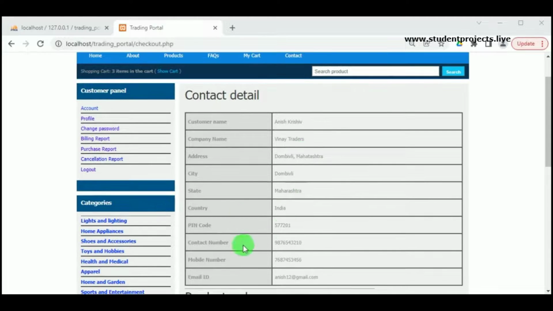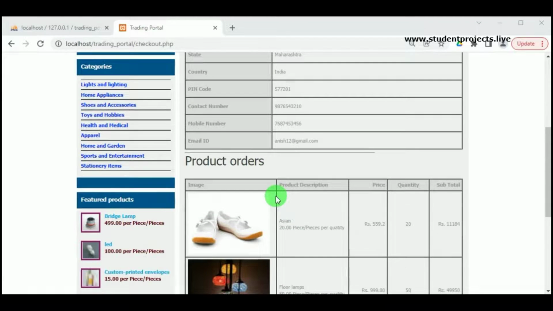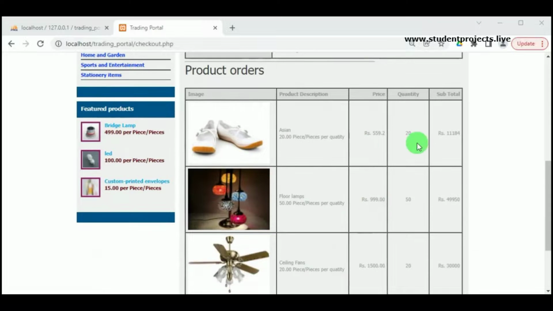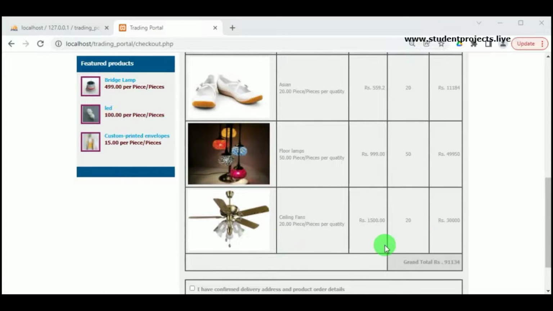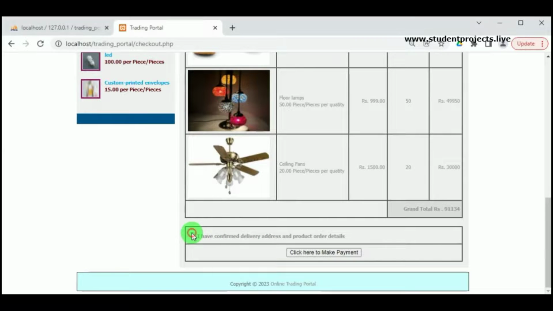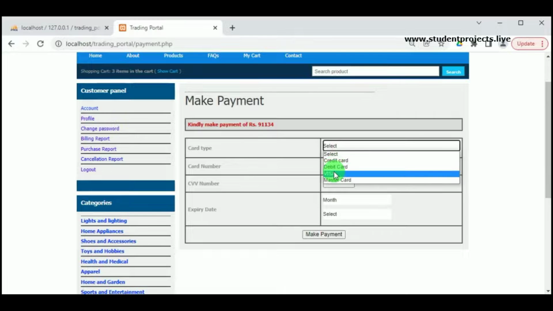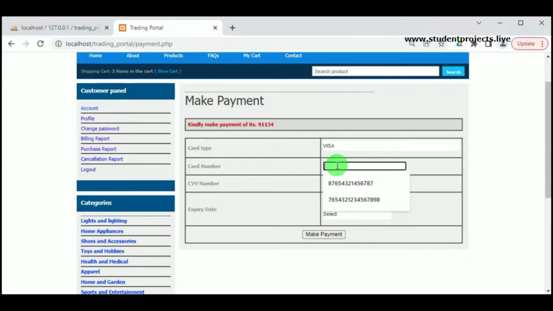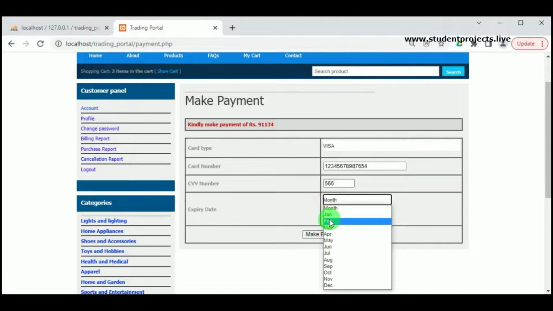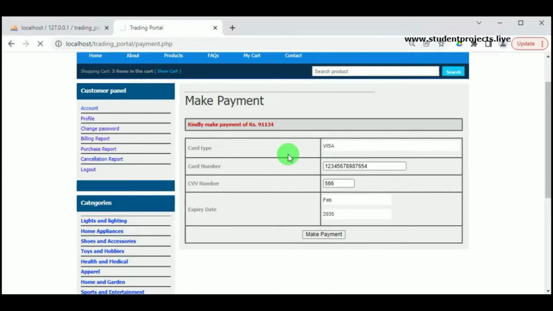So we can view the contact details of the customer, then the product orders made by the customer and all the price details and the grand total. By clicking on I have confirmed delivery address and product order details, click here to make payment. Here the customer must make the payment by selecting the type of card they choose to make payment. Then the card number must be entered here. Once the card number is entered, CVV number must be entered, and then the expiry date of the card must be mentioned. That is a month and the year of expiry must be mentioned, and click on make payment.